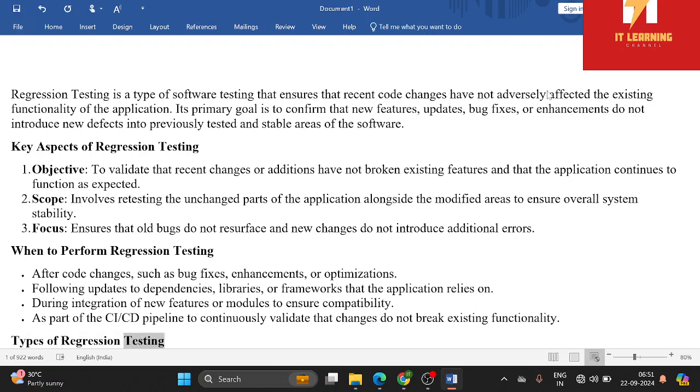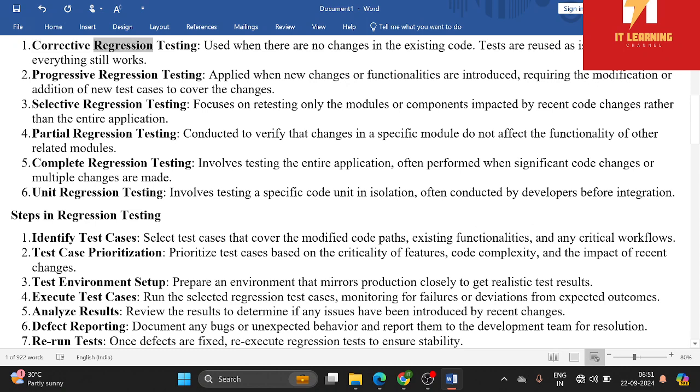Types of regression testing. Corrective regression testing, used when there are no changes in the existing code. Tests are reused as is to validate that everything still works. Progressive regression testing, applied when new changes or functionalities are introduced, requiring the modification or addition of new test cases to cover the changes. Selective regression testing focuses on retesting only the modules or components impacted by recent code changes rather than the entire application.